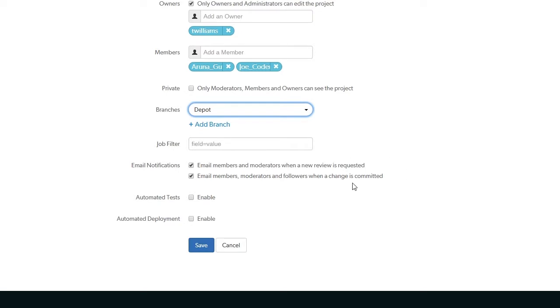By default, email notifications are checked. However, some teams may not prefer to receive notifications for every new review or when a change is committed. As mentioned, users will receive email notifications even if these options are disabled.